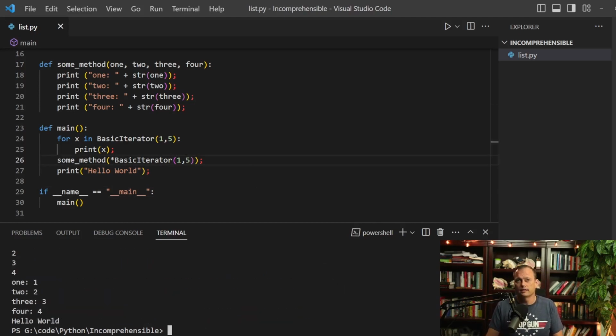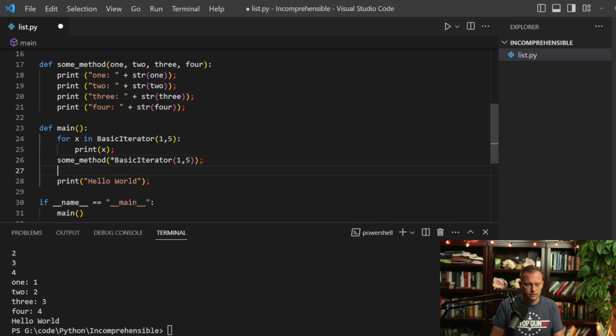Okay, runs correctly. Now, what if we want to take our iterator and we want to put the iterator into a list? Because everything in Python seems to be about lists. This is where we get to comprehensions. So here, I'm going to write a basic comprehension. Some list equals, there's our comprehension operator. We're going to unpack this iterator.